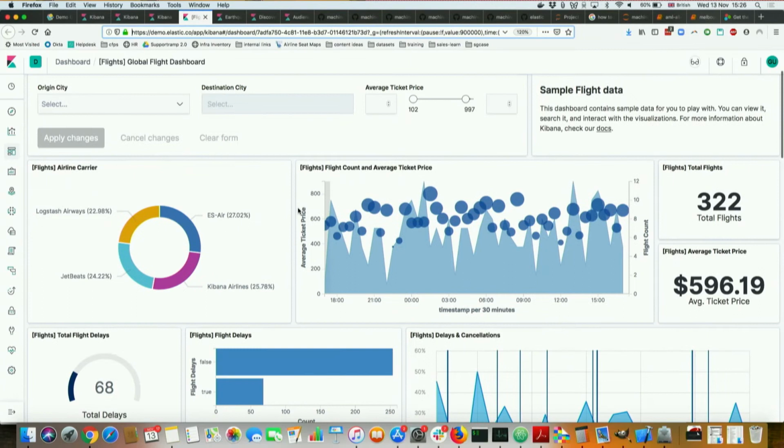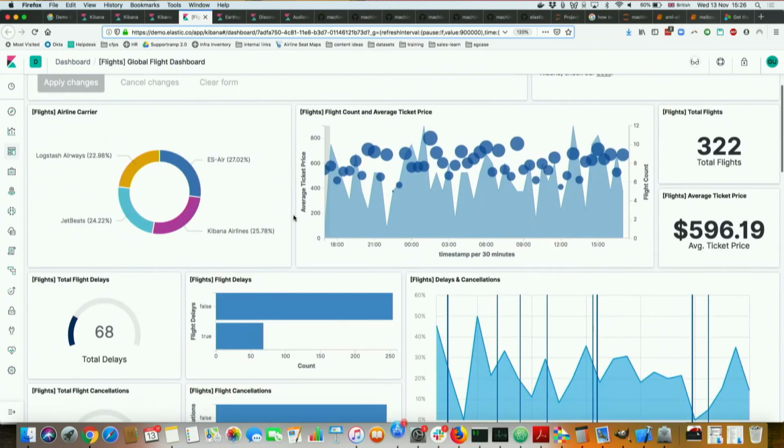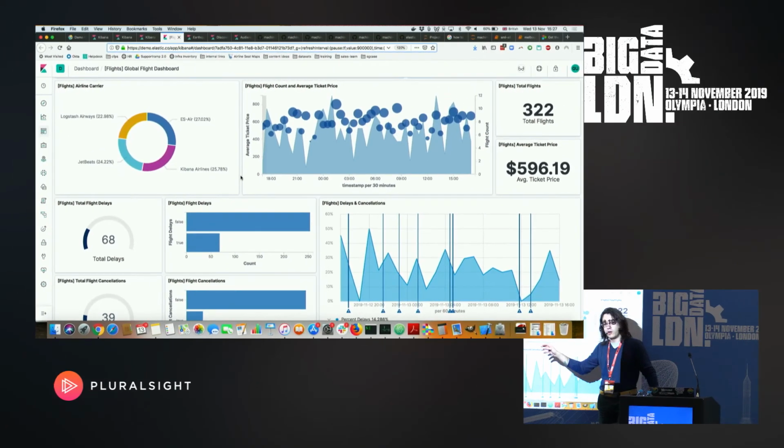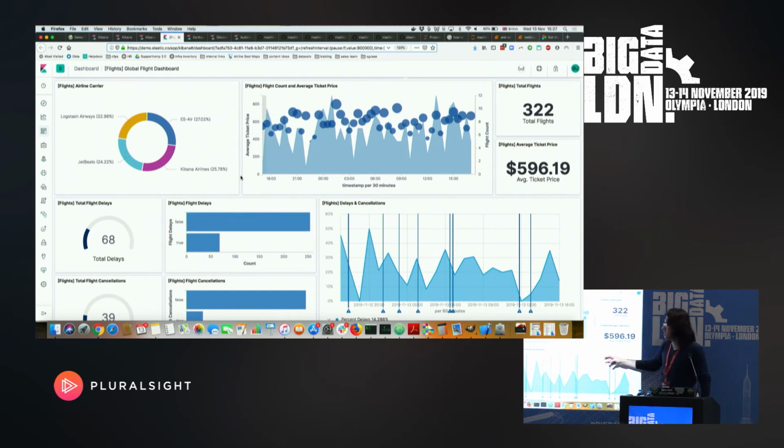Since I couldn't give you the dwelling data, instead, I'm going to show you what you can do with flight data. So these are flight records. This is a dashboard. This is the Kibana UI tool. How many of you have used Kibana before? Okay, less than half of you. So this is probably useful for you to see.